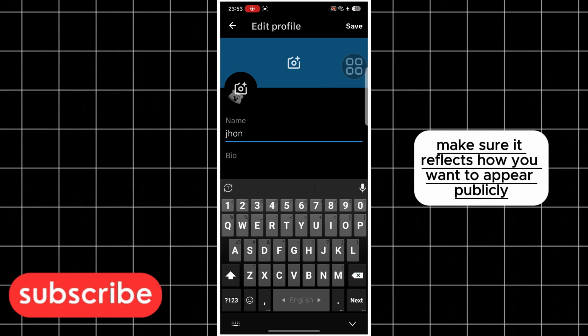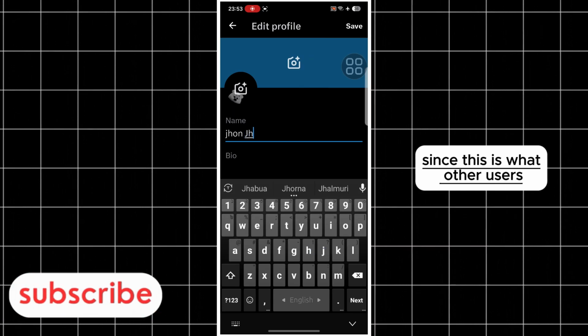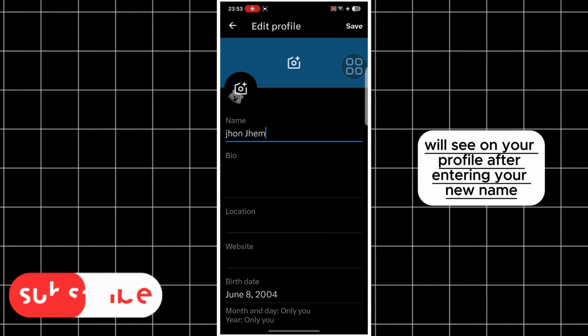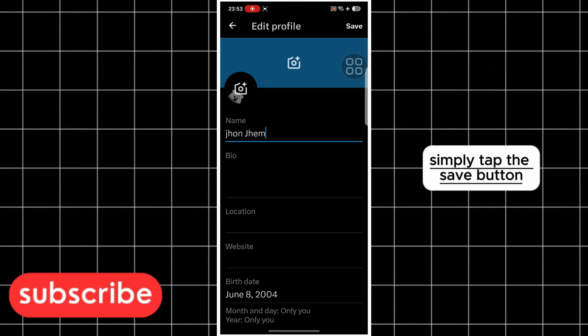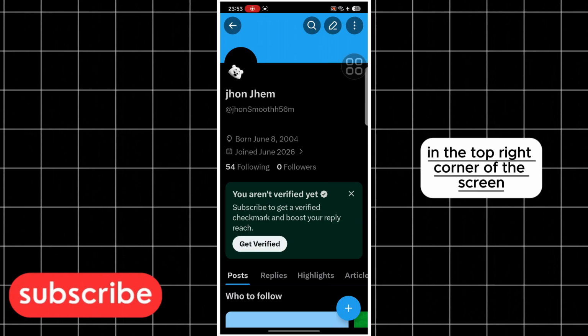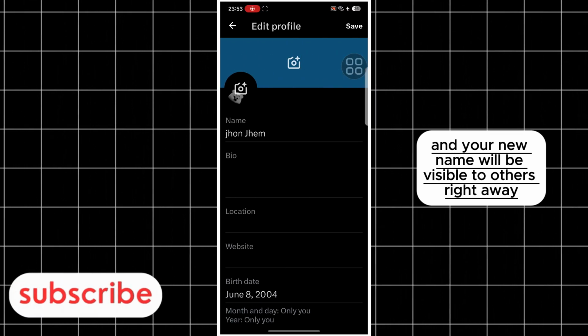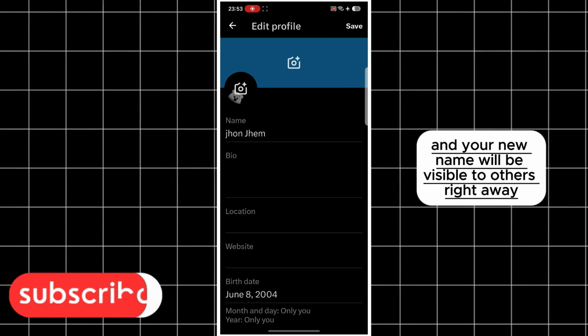Make sure it reflects how you want to appear publicly, since this is what other users will see on your profile. After entering your new name, simply tap the Save button in the top right corner of the screen. The app will instantly update your profile and your new name will be visible to others right away.